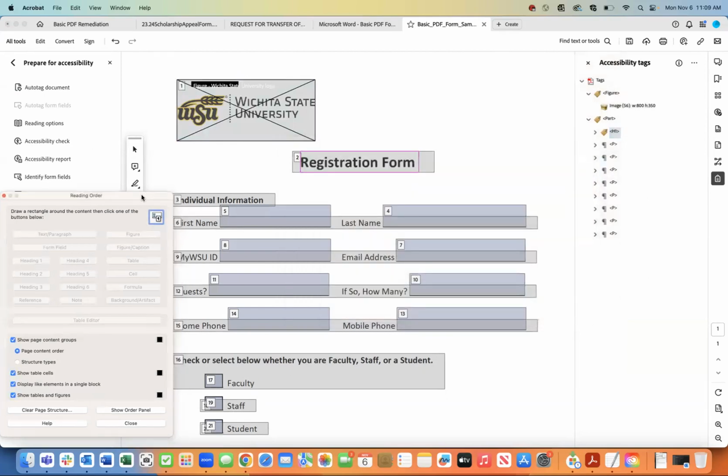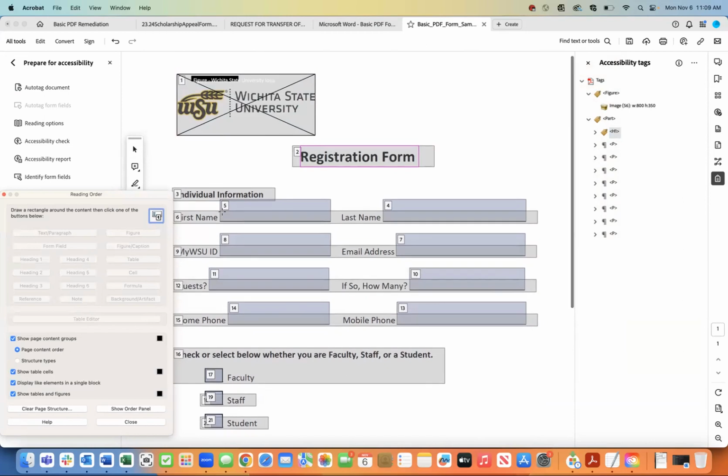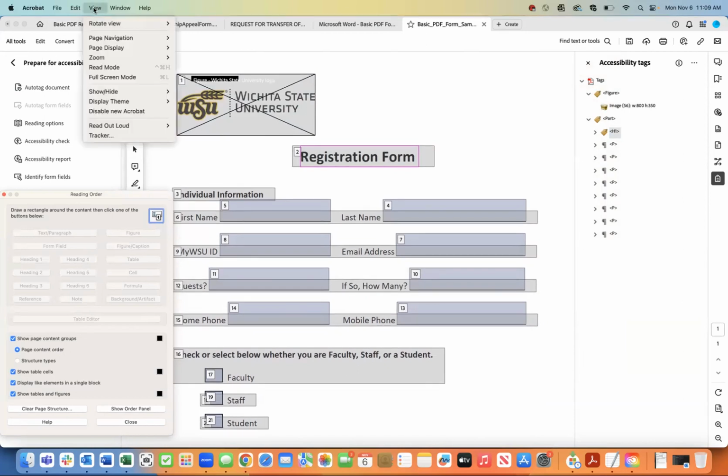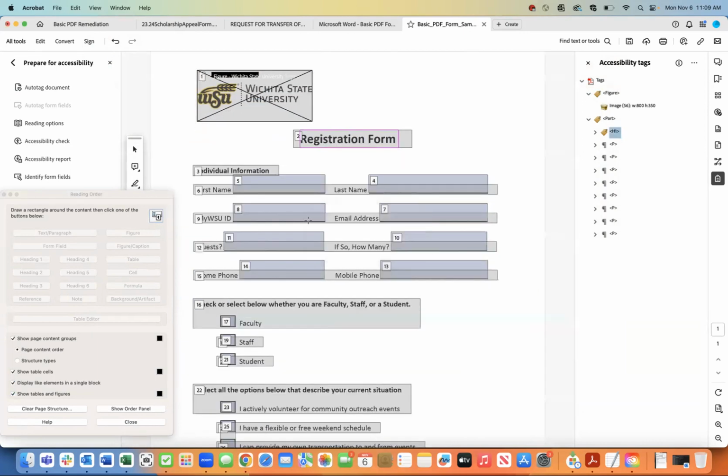And let's move our toolbox over a little bit here so we can see all the text if we can. We may have to highlight some stuff separately. In fact, I'm going to zoom it back to 100% here, just to give us a little bit more room. There we go. Okay. So we've got our title. It's a heading 1. I can see registration form there.